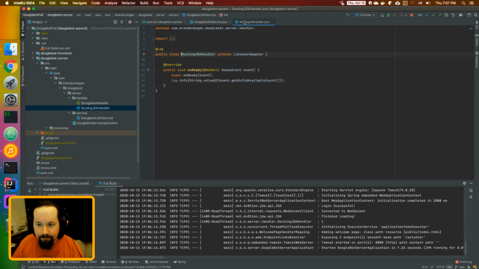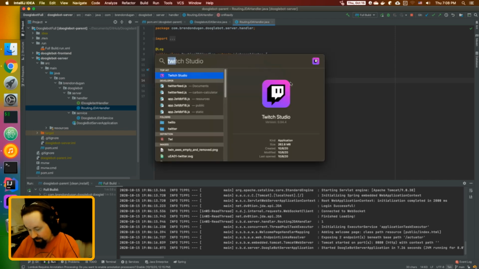So we now have our routing JDA handler, and the only thing we're doing with it right now is implementing the onReady event. So this fires off whenever the bot is connected to Discord and gives us some information. One of the things we're getting immediately is this guild available count. So this is the list of Discord servers.